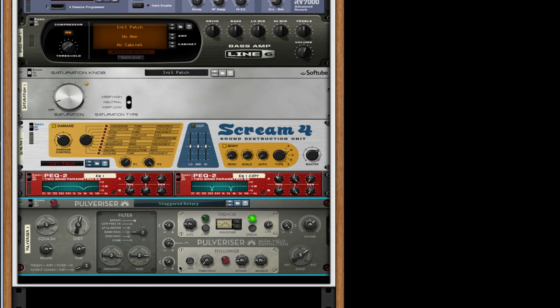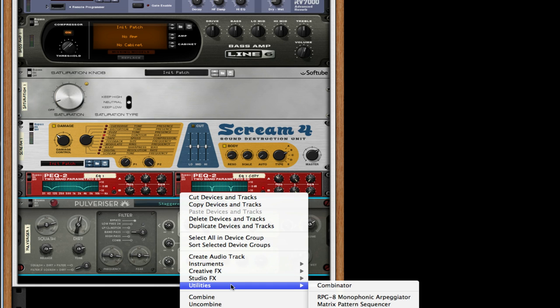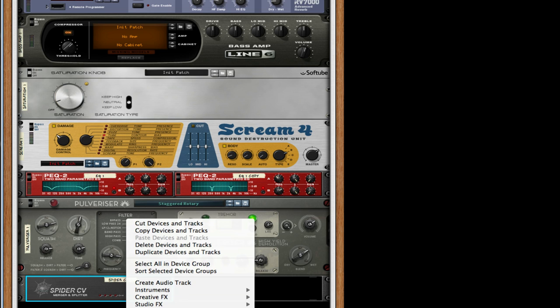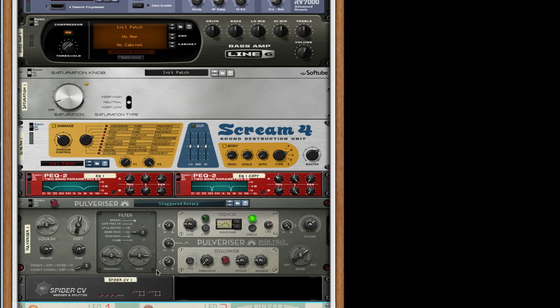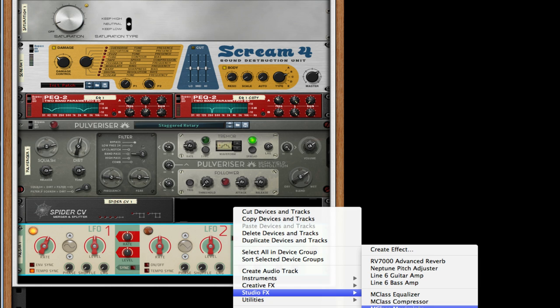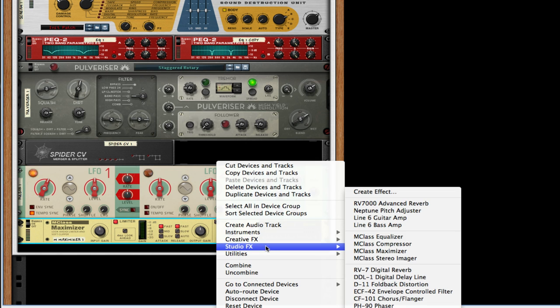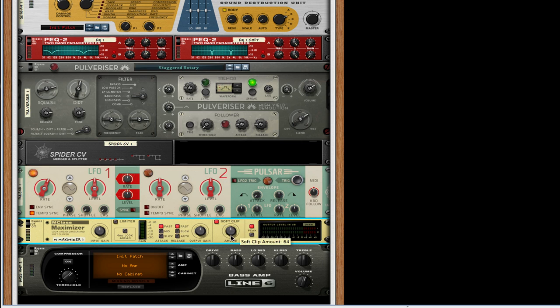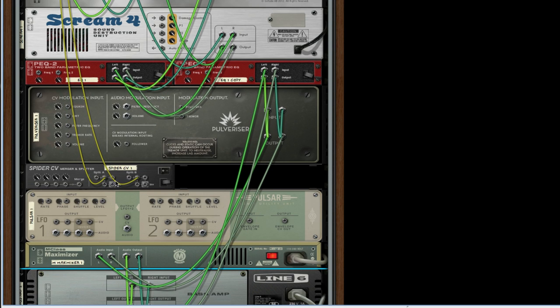Unfortunately, we do need to route our signal, so I'm going to control click, go to utilities, and go to Spider CV Merger. After this, we're going to create a Pulsar found in utilities. After this, we're going to go in studio effects, go to Maximizer, and finally, right after Maximizer, go to Line 6 Bass Amp. Make sure to turn off limiter, turn on soft clip, turn it to 127, and turn the release to auto on the Maximizer. Make sure to turn on the compressor, and now for the more tricky part, I'm going to hit tab and flip it over.